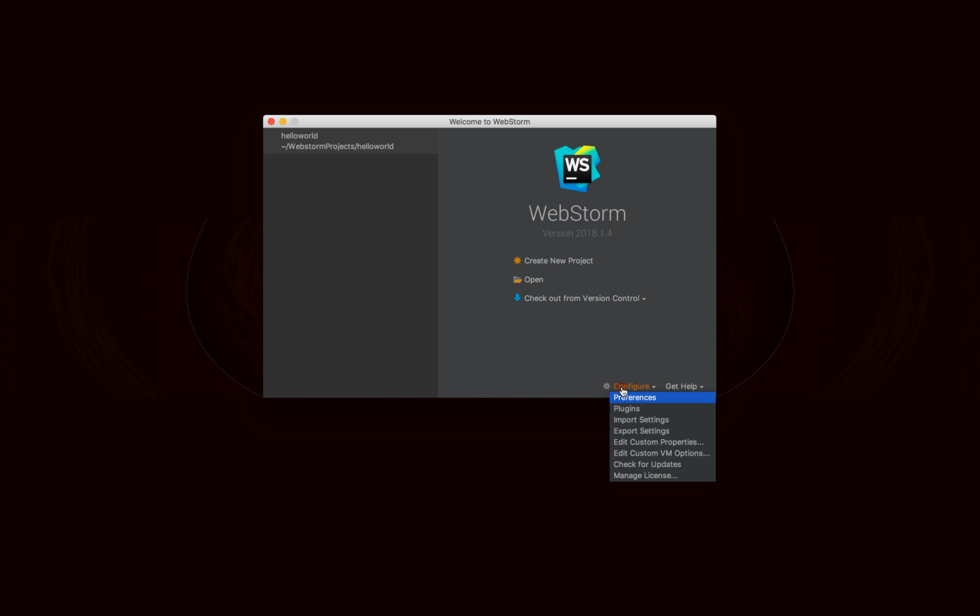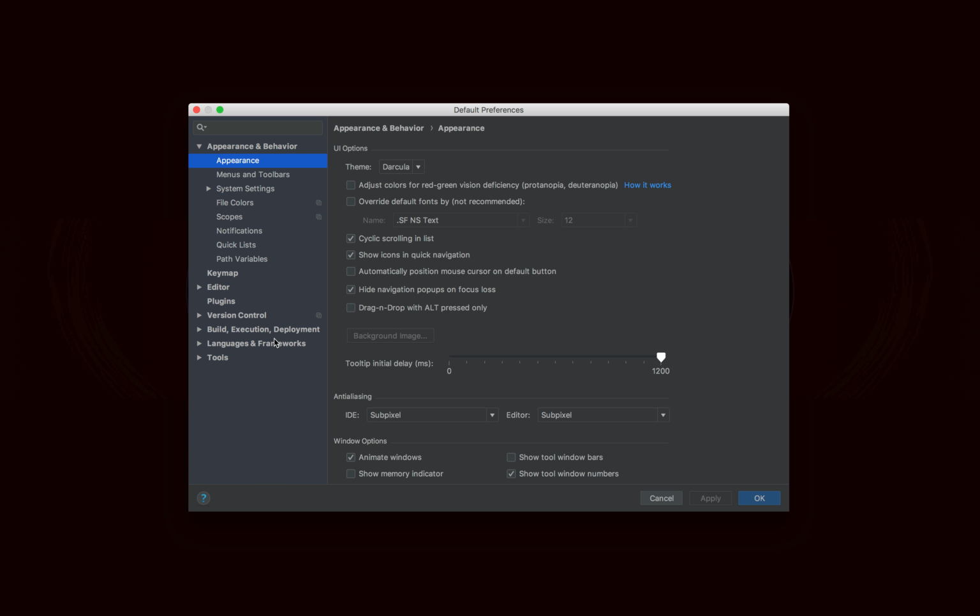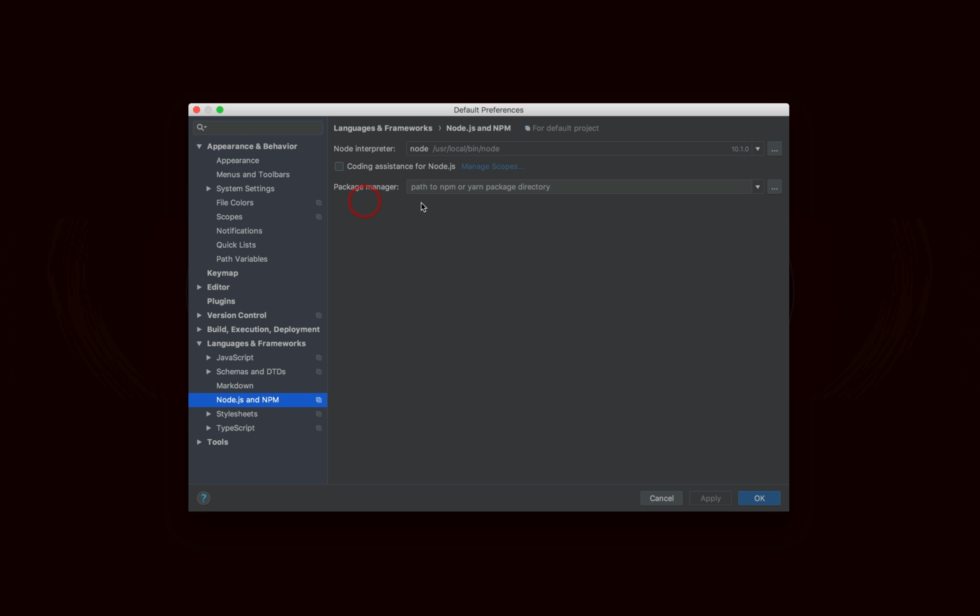So once you have Yarn installed, you'll want to go ahead and open up WebStorm, and you're going to want to go to configure preferences, languages and frameworks, Node.js and NPM. You'll want to turn on coding assistance for Node.js if it's not already on there. For some reason, this checkbox seems to not apply to individual packages, and so you have to go in and configure it every time, but we'll cross that bridge when we get to it.